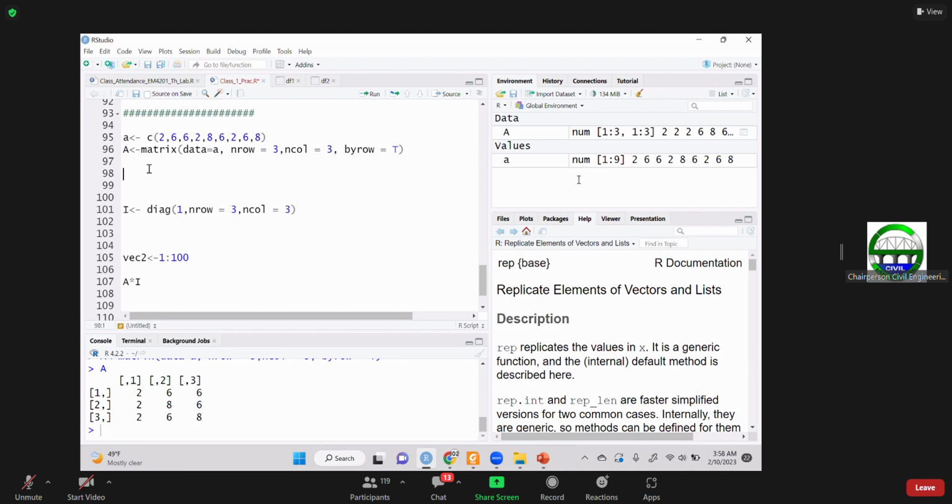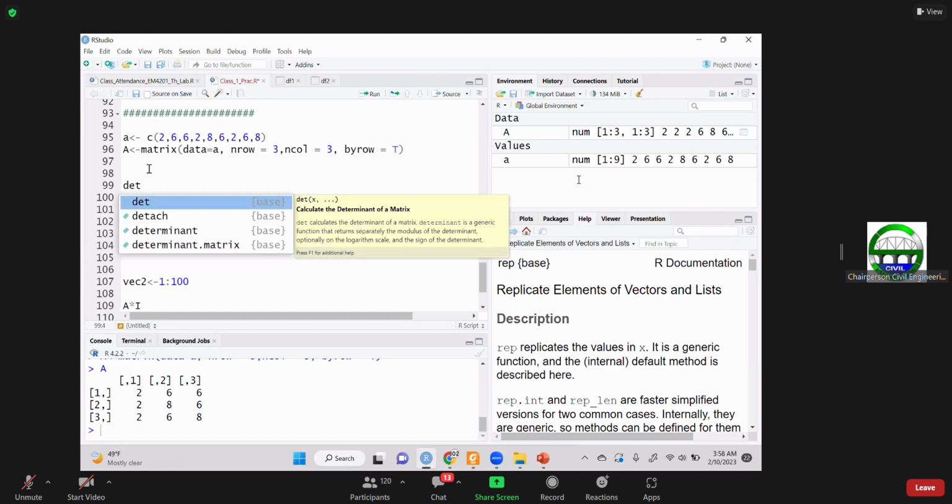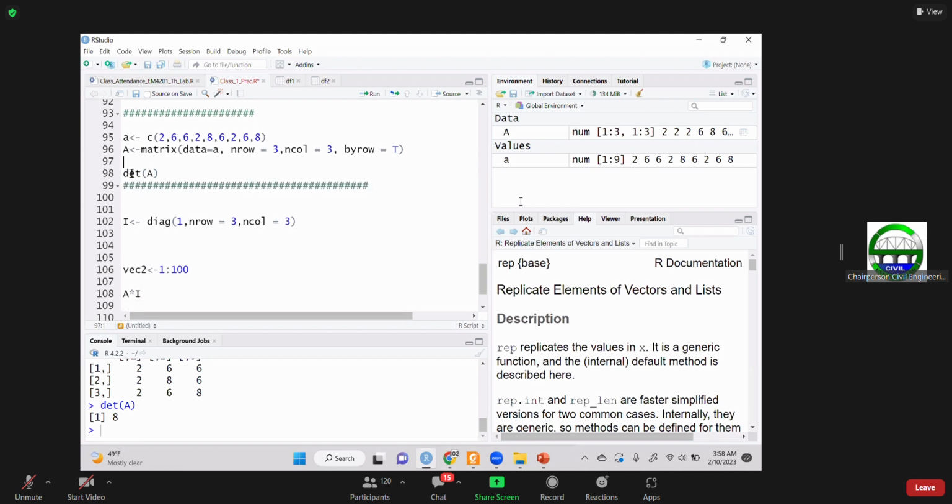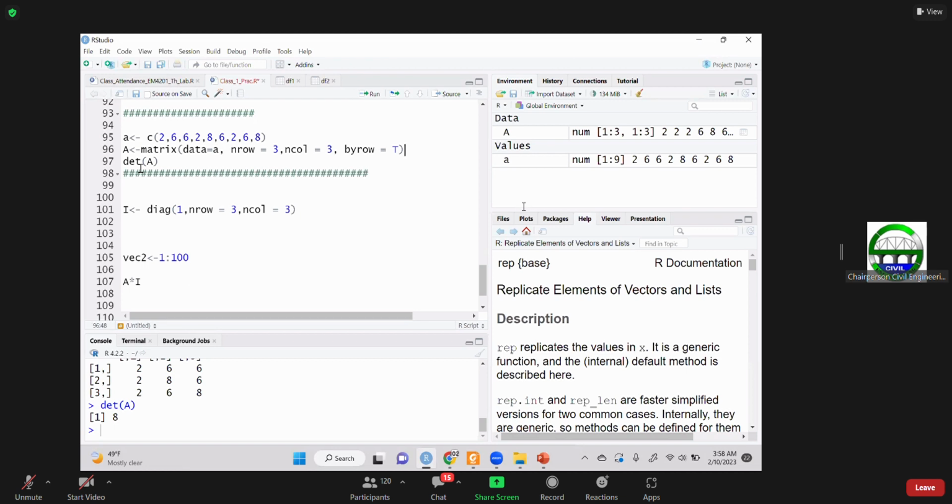So what are we going to do? I'd like to find the determinant. So to find the determinant, det, I calculate the determinant of matrix A. See, this is it. It's so simple, right? So now what we learned is, if we want to find the determinant of any matrix, we use the operation det, write A in the brackets, and then it calculates the determinant of A.